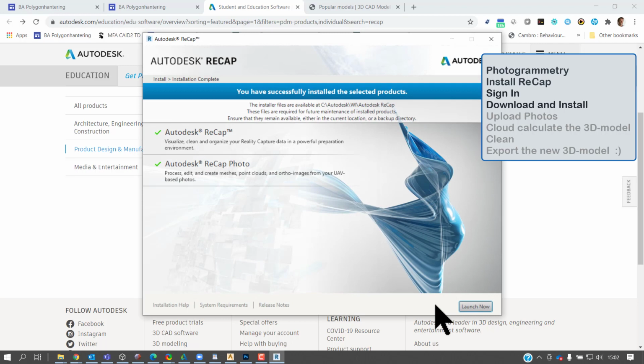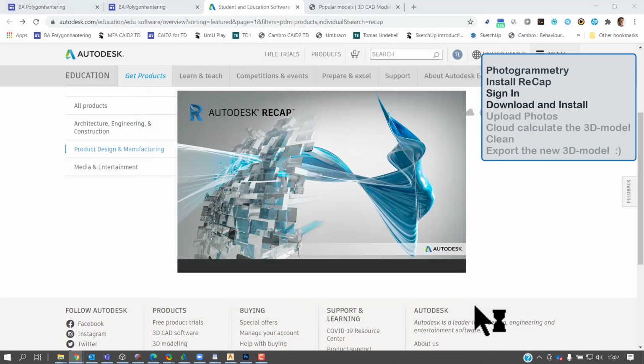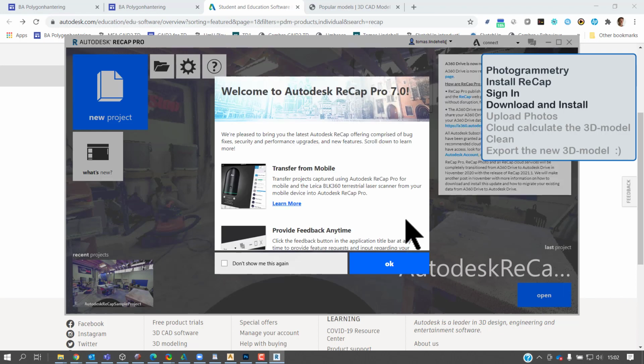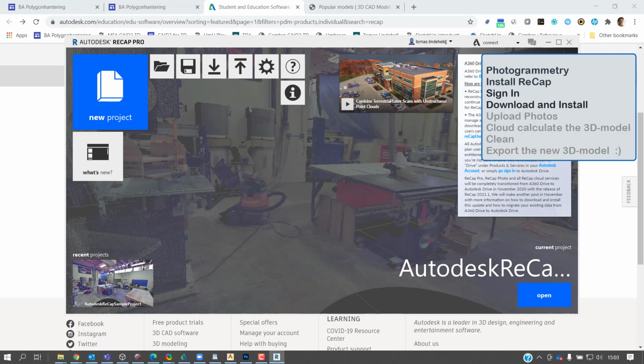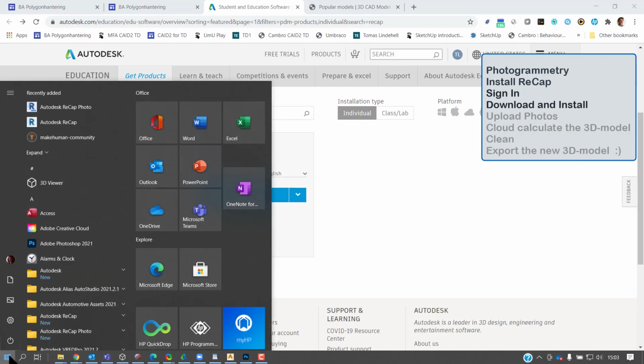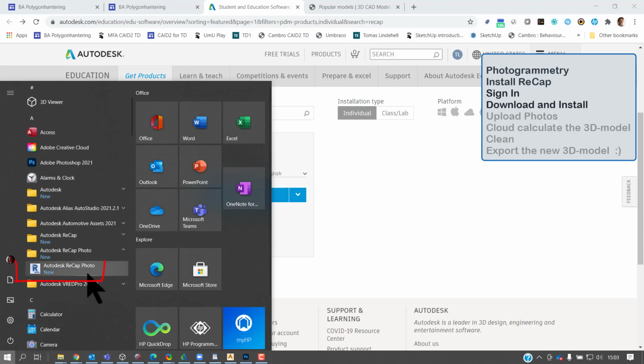If you click Launch Now, it will not start the software that we need. It will start ReCap. We will not work with this software this time, so we just close the splash screen there. Say OK to that and close this window. Instead, we go down and search for Autodesk ReCap Photo. And there it is. So let's start it.